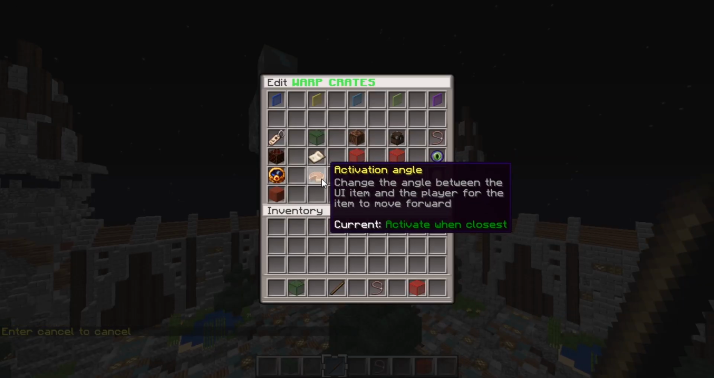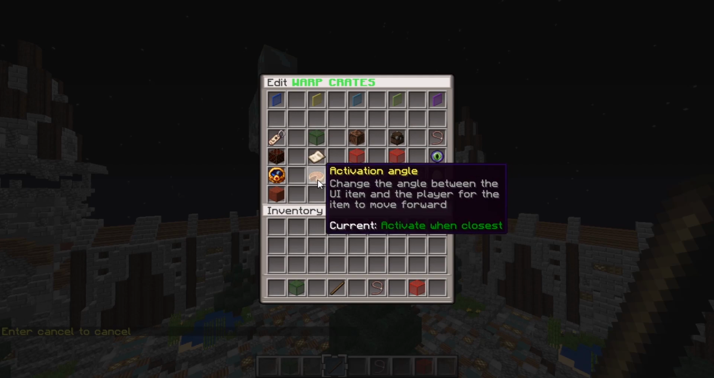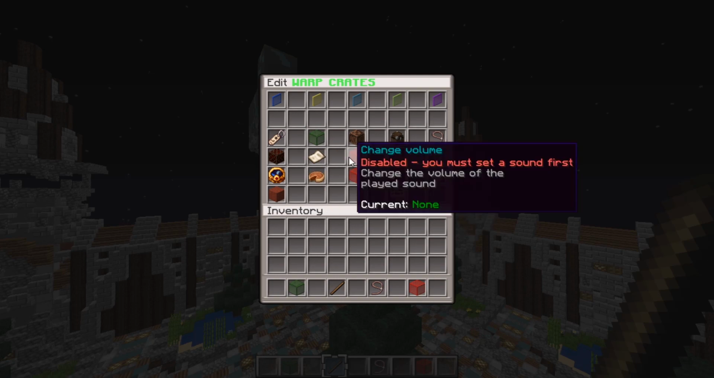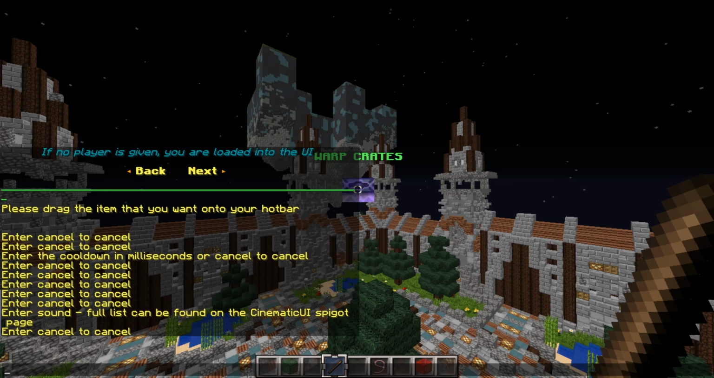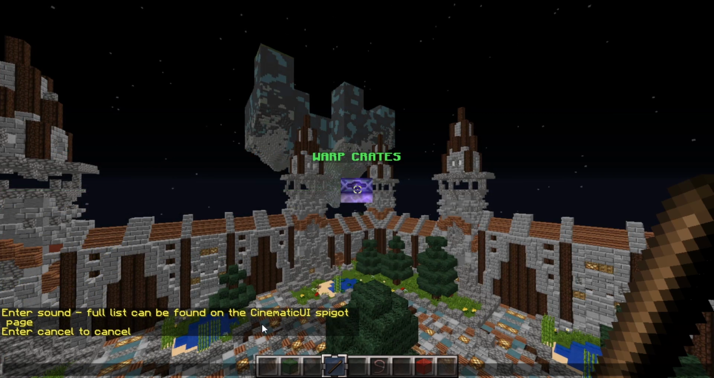And then we can also have an angle if you want it to have this cool little angle between the UI and the player, and for the forward movement. So you can change that if you want. I'm going to leave it the same. So we can go ahead and change the sounds as well. So I'm going to go ahead and look at the sounds. Go ahead and set a sound. As you see, the full list can be found on the Spigot page.